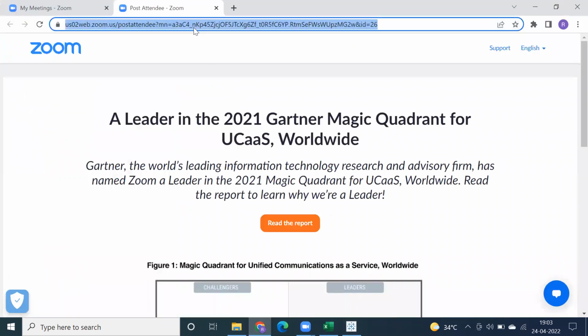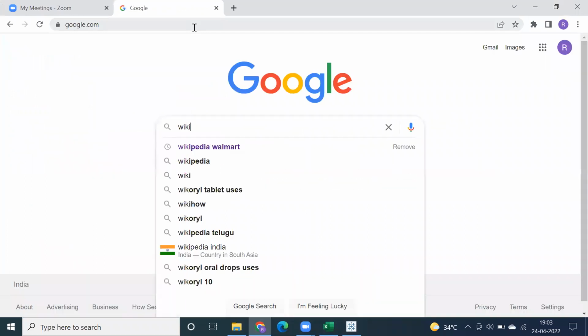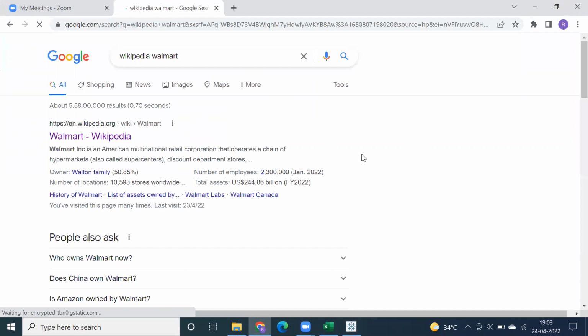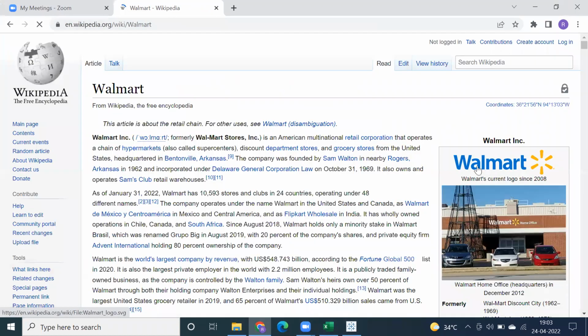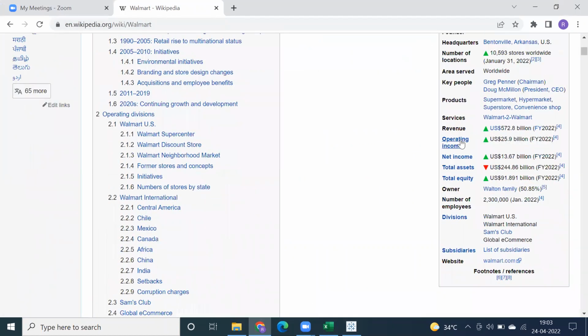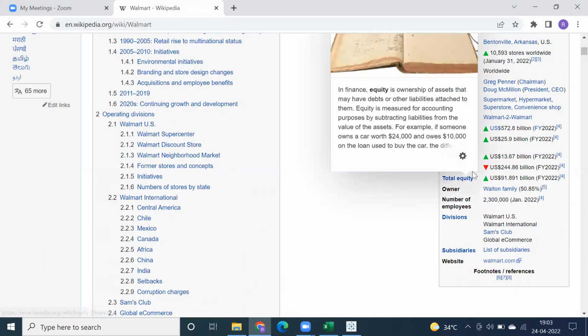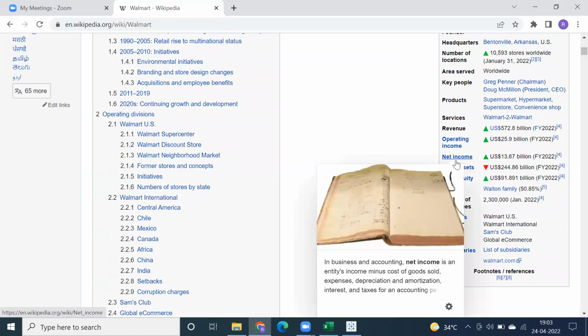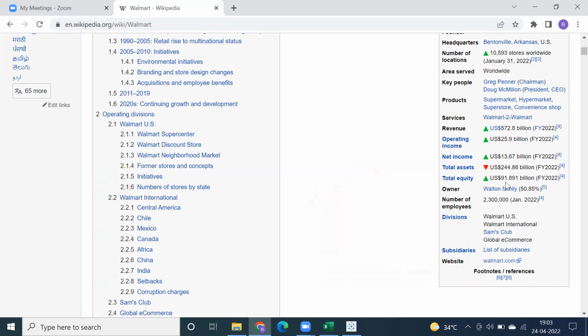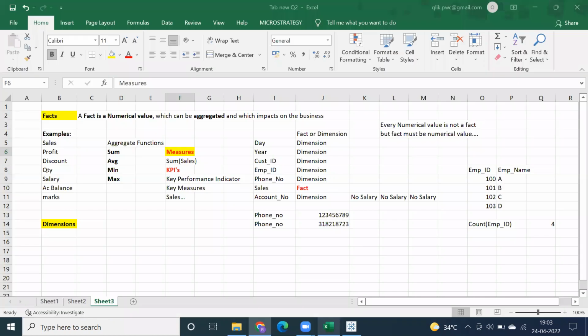Let's say when you look into the Wikipedia page for Walmart, or any of the Wikipedia pages for organizations, these are the key KPIs. When you look into the business, revenue is also a KPI. Operating income is a KPI. Net income is a KPI, right? Total equity, total assets. These are key KPIs which are very important for the business, these numbers, correct? I hope you understand. I'm going to give a lot of examples actually.